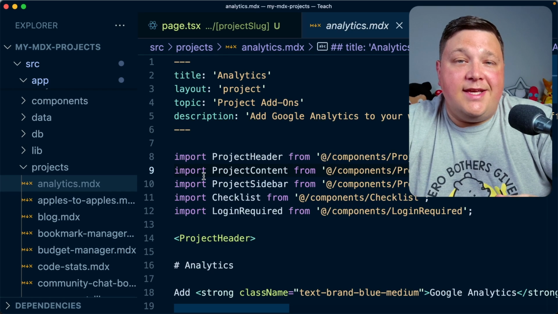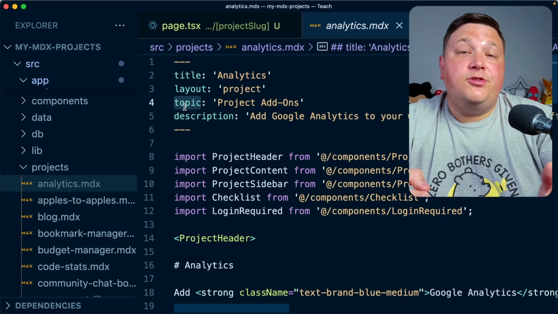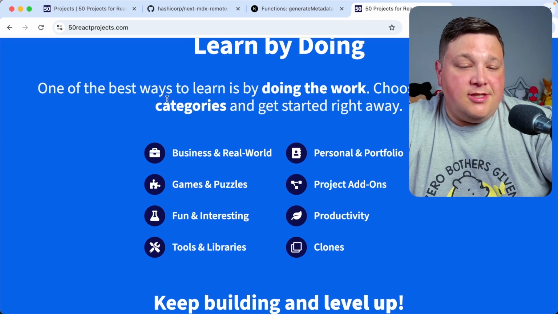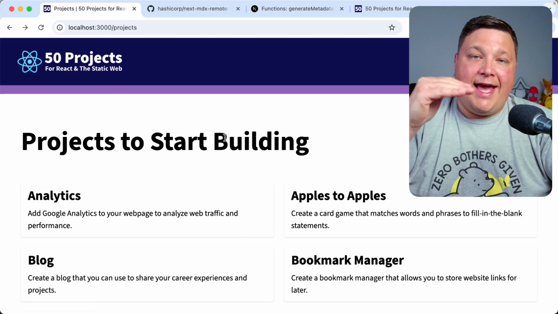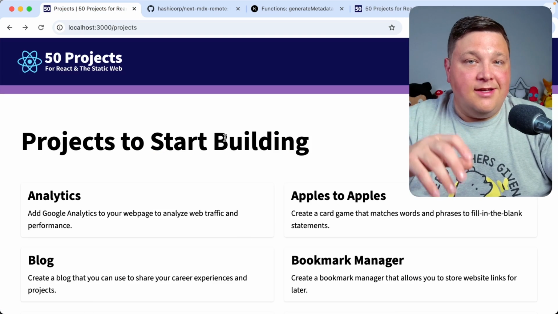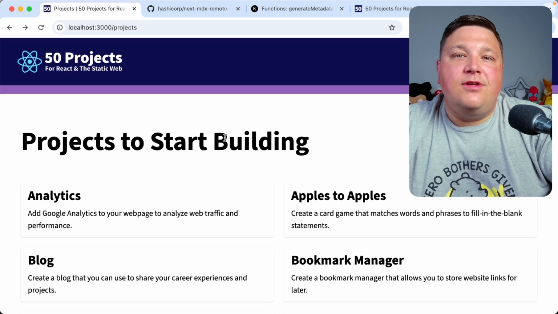Now, as far as my use case goes, another thing that I would want to do is probably group these by topic. Because each of these projects is broken down into a specific category, maybe on this page we have the different category names and then have all the projects listed under. Now, I'm not going to walk through that, but let's see if you can do that on your own.